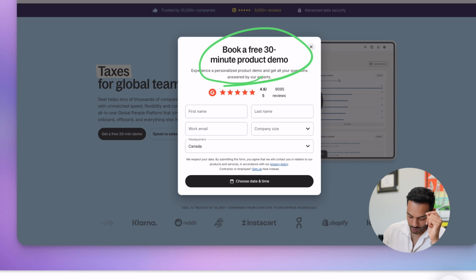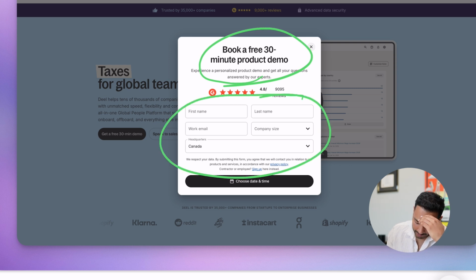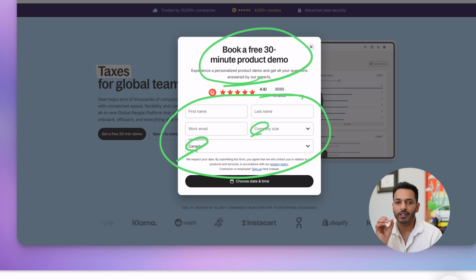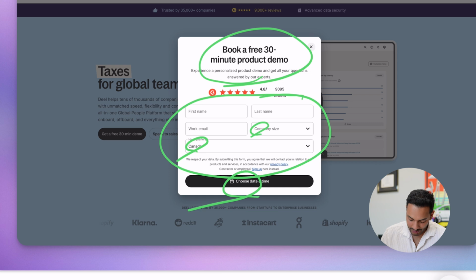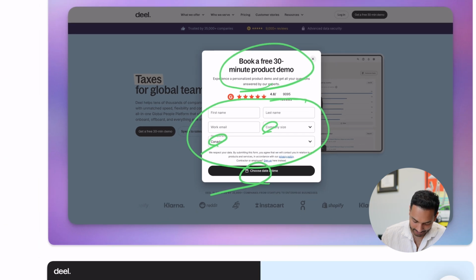This pops up as a widget. All you're putting in here is first name, last name, work email, company size, and HQ. I think if you select company size or HQ, something triggers as a conditional question as well. So very limited in terms of the questions that they are asking. And then immediately choose date and time.